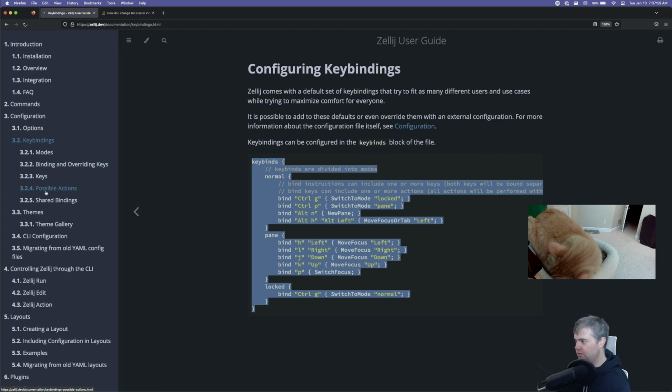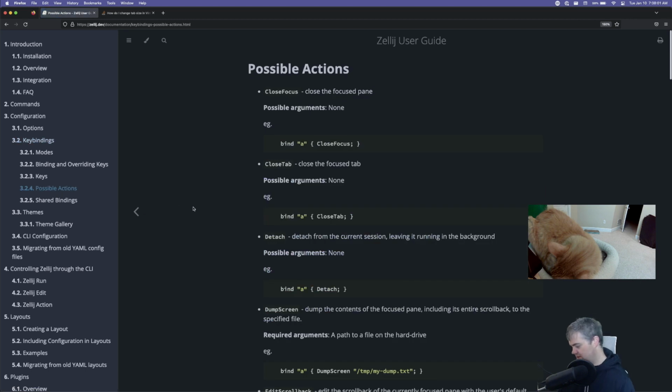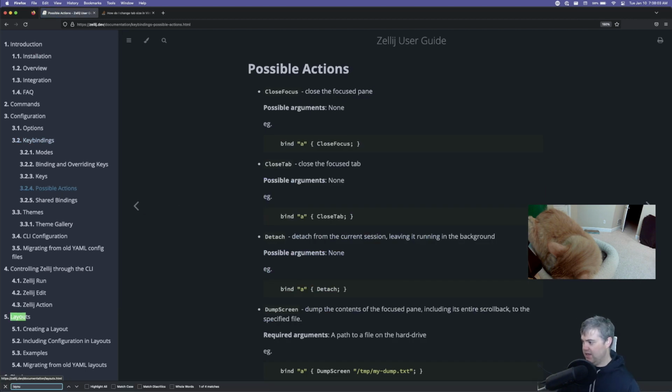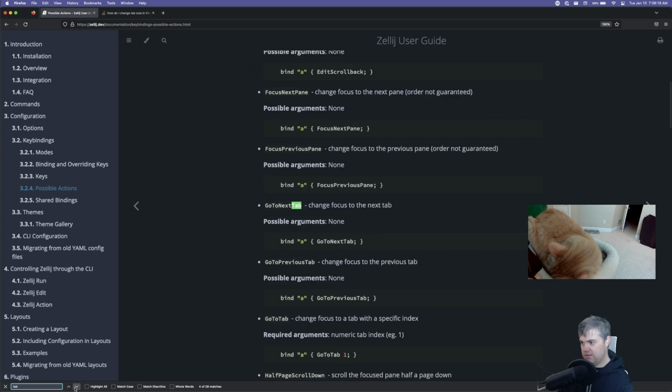Okay, so possible actions, layout. Oh, there's no layout in here. How about tab? So close tab, next tab.